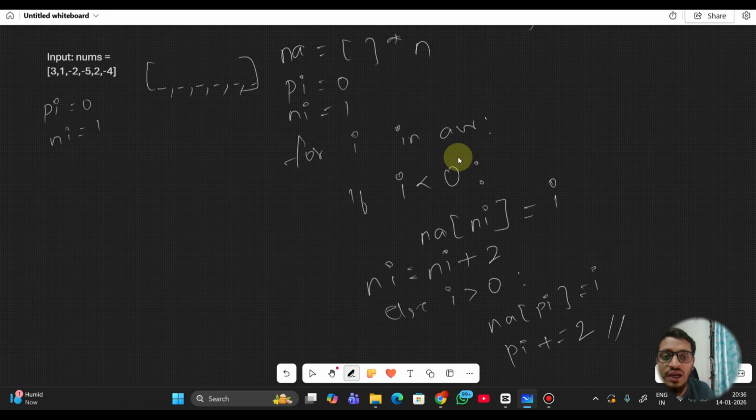Now check for i in array. The current element here is 3. Is 3 greater than 0? Yes. It will go inside the else condition. In the new array, what is the position of index pi, which is 0? At 0, I'll add 3 here, and I'll increment position plus equals 2.